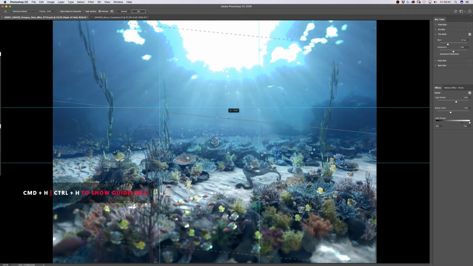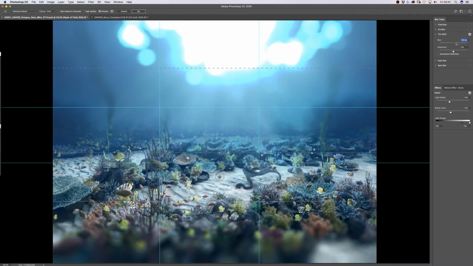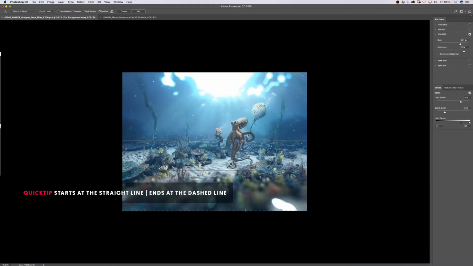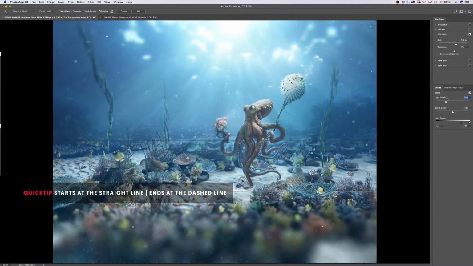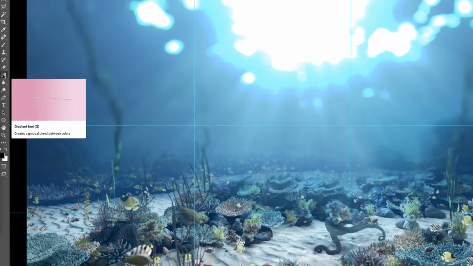And you can also play with the rotation of your tilt shift, if that even makes sense. We could also click and drag to move the center point of the tilt shift, and you're going to see a straight line. That's where the tilt shift starts, and the dashed line is where the tilt ends. And finally, you can use the gradient to reveal what you want.